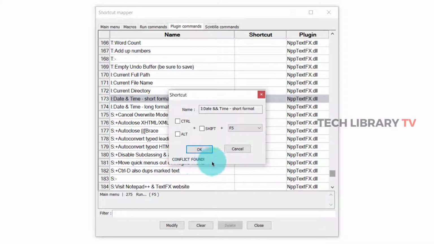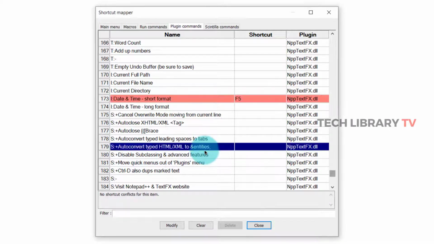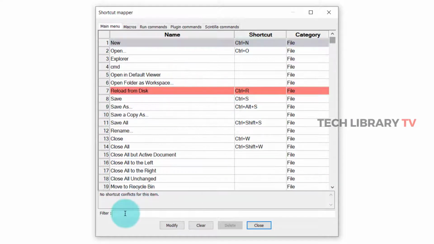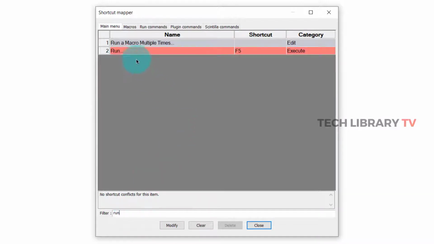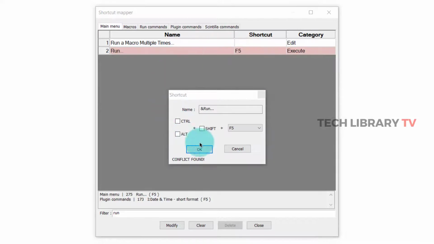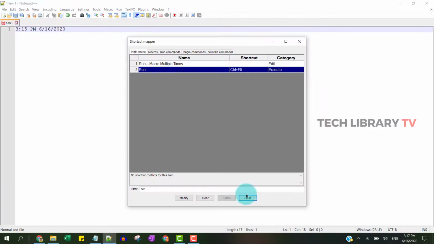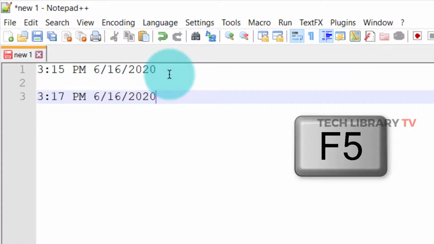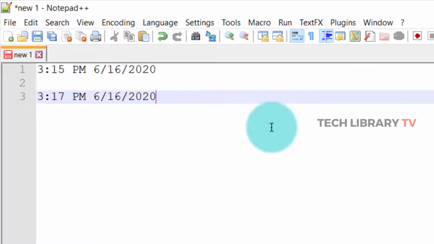You can see that there is a conflict found for this. So click on OK and go back to the main menu. You could type just run under this filter field to find F5, double click on that and make this some other combination, like perhaps Control F5, click OK and close this. So now when I hit the F5 key, I'll have this date and time inserted into Notepad++.